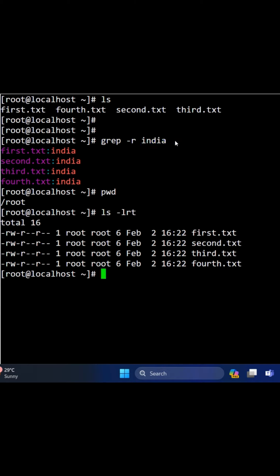And in this command we don't need to specify a file. If you mention a file, it will search only that file, but we just want to scan the entire directory and all the files inside this directory. You can see that there are 4 files, so we want to scan all 4 files in one command. That's why we are using grep hyphen r and then the pattern.